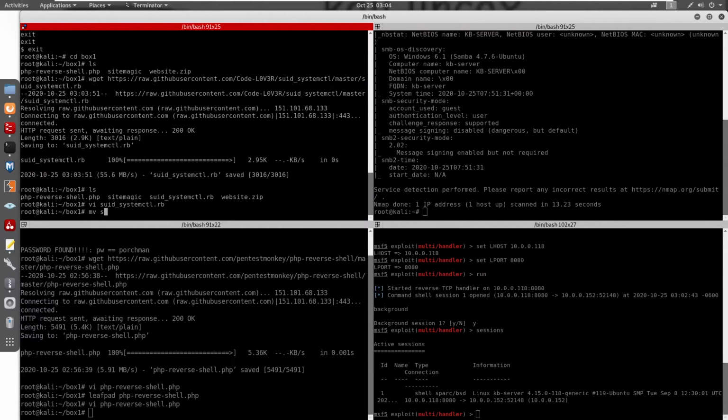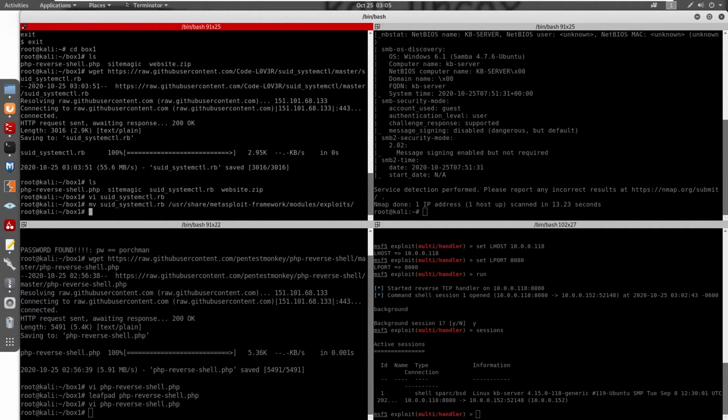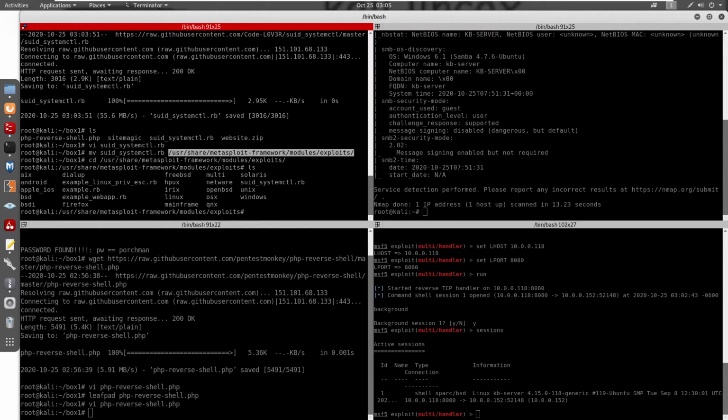So we're going to be moving our setuid_systemctl Ruby file under /usr/share, I think it was metasploit-framework. We can move this under modules, and then exploits. So you can move that under there. Now we can cd into that. We ls, and you do see that we have the file right there, the .rb file.